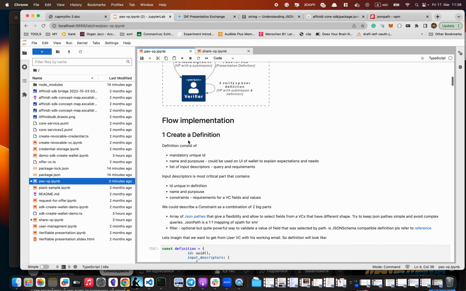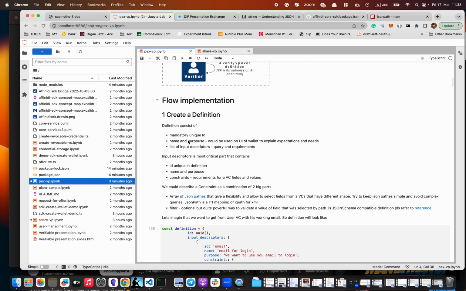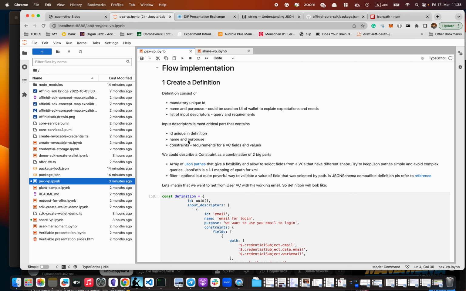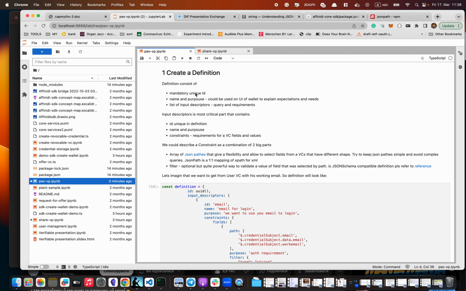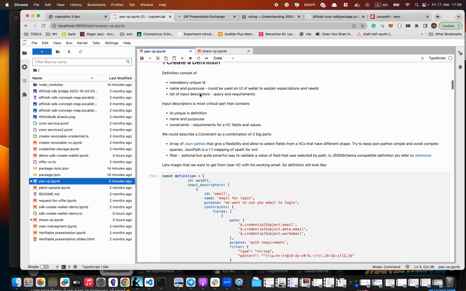of this flow. So let's focus on the implementation. The definition actually consists of a couple of things. First of all, it's the mandatory UUID that is needed. It should be global. It should not collide. So take care about it. Name and purpose are quite useful for the UI, so they explain why the verifier wants to get this data and what the purpose of this data is. So that's a good thing, and it's nice for common sense and all of this stuff.